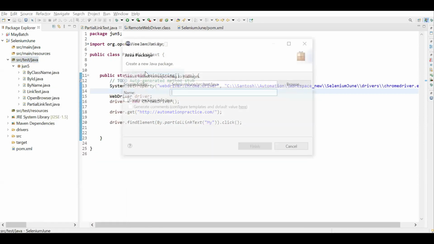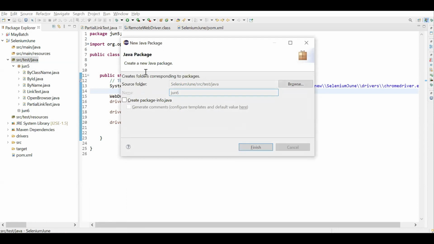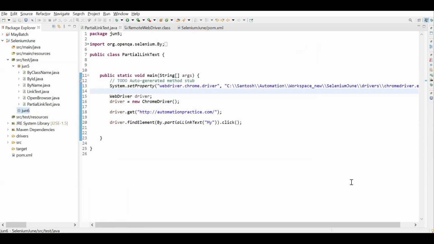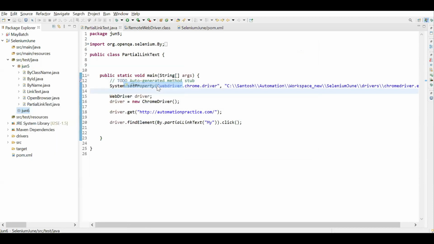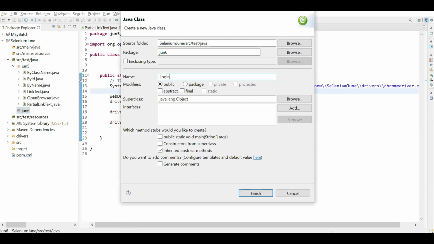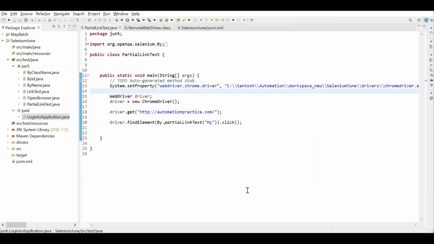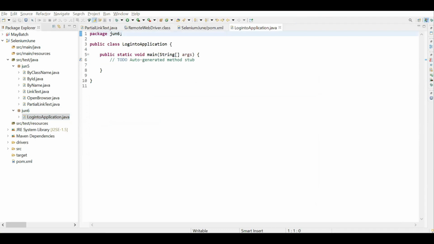June 6th. Now what I will do is create one more class, a login class, log into application. I will show you the scenario manually first, and then we'll discuss the automation.